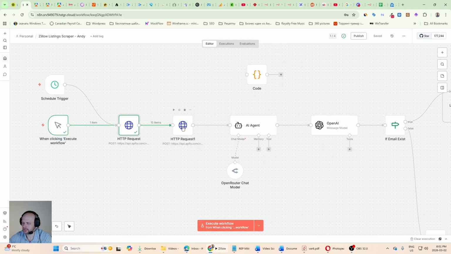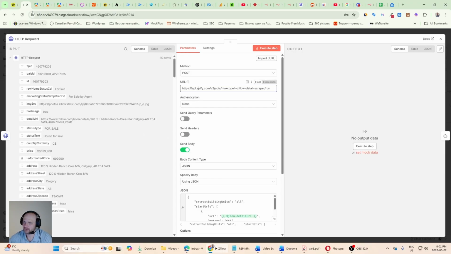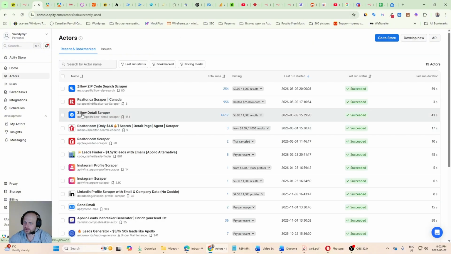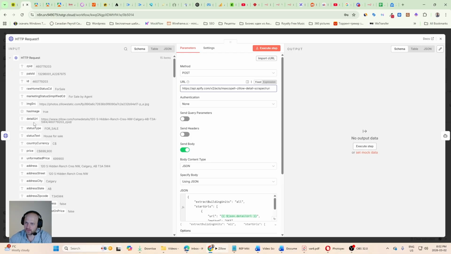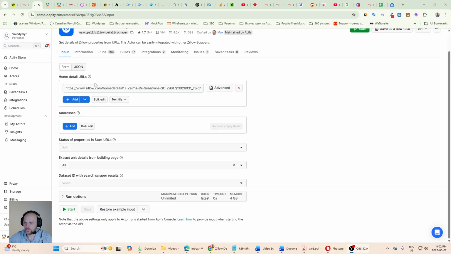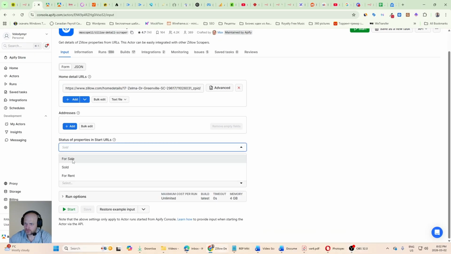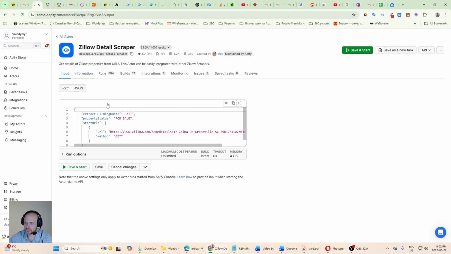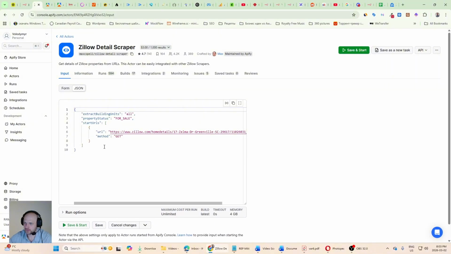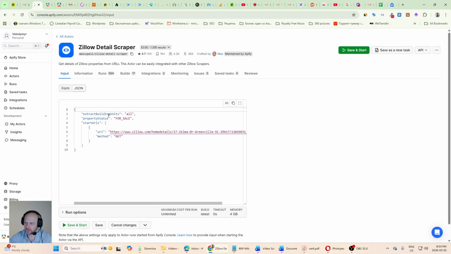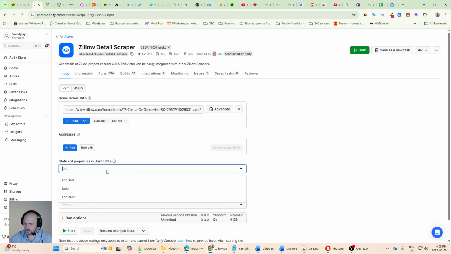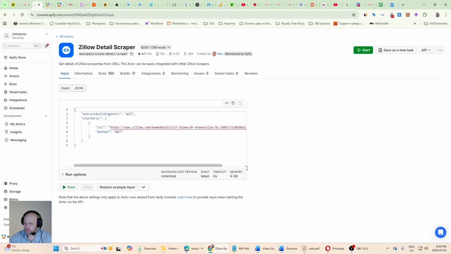So that's why we have the second node here. And the way we set this up is very similar to the previous nodes. We go to this one, Zillow Detail Scraper, and we need a home detail URL, which we get from the previous node. Then we choose For Sale, and I think this is it. So then we copy this code. Actually, we don't really need this property status, so we can just delete it.